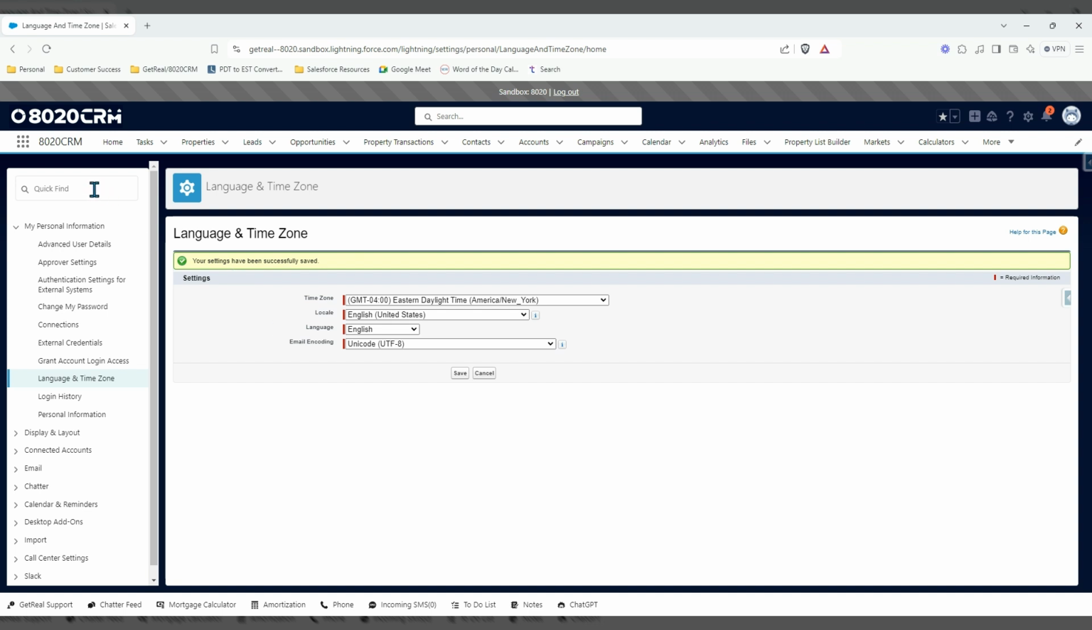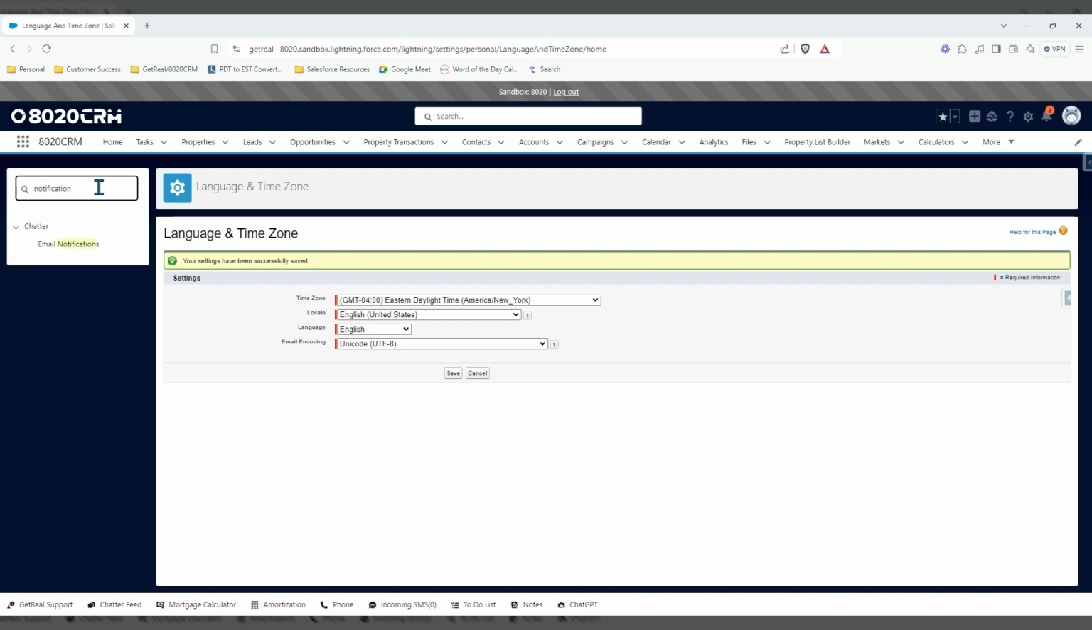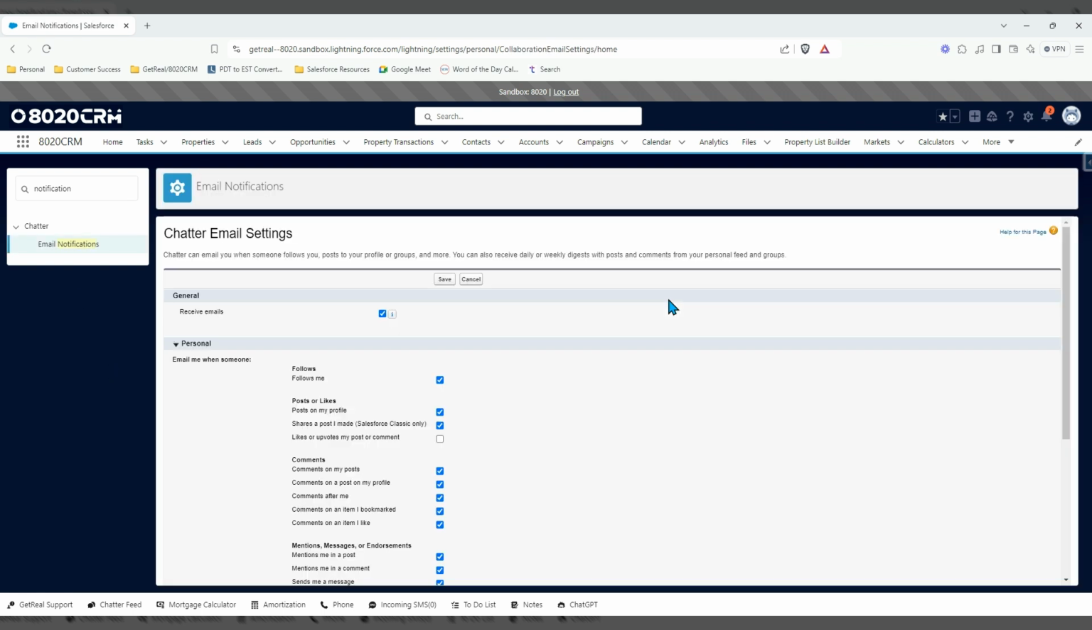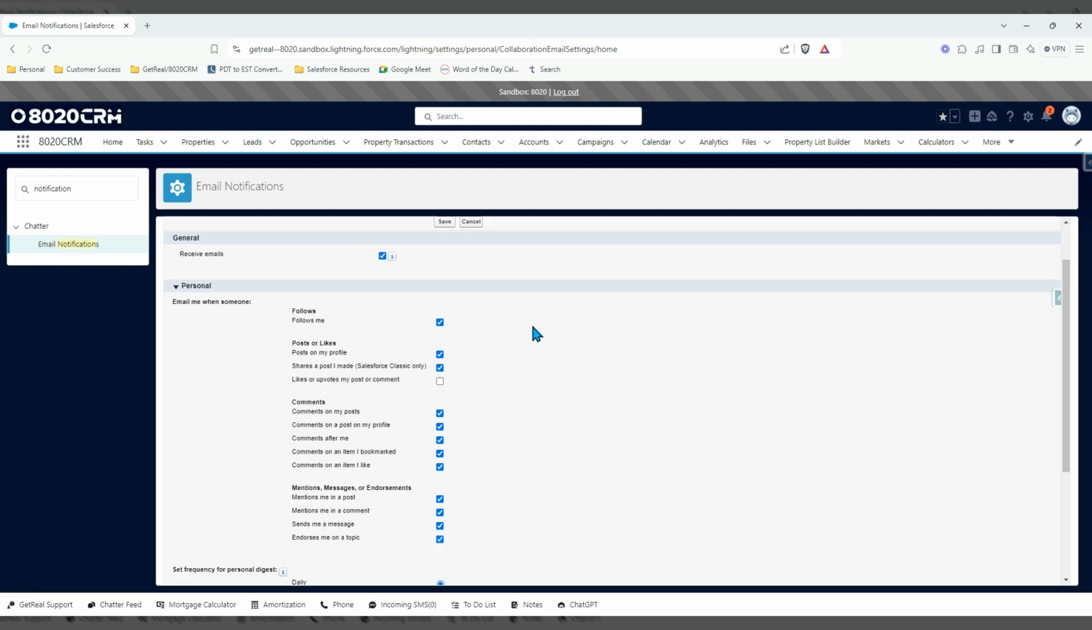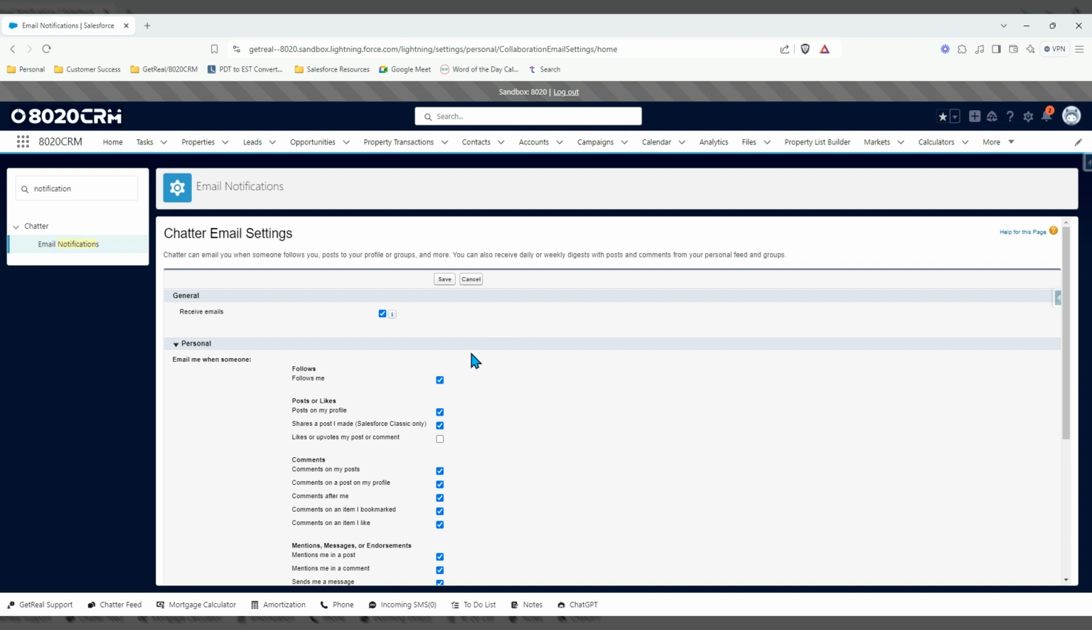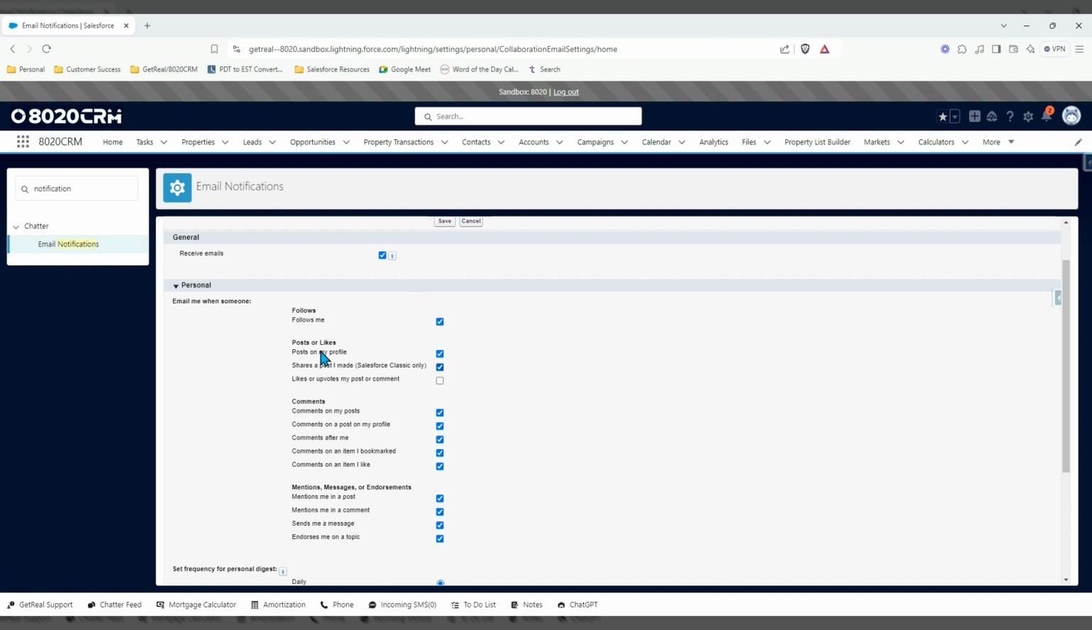Now I'm going to go to the sidebar one more time into the quick find and select notification. And I see my chatter email notifications pop up. I'm going to click on email notifications. And I'm going to be routed to the chatter email settings. So we want to make sure, especially if your organization uses chatter, that you have receive emails enabled so that you can receive chatter email notifications and digest.